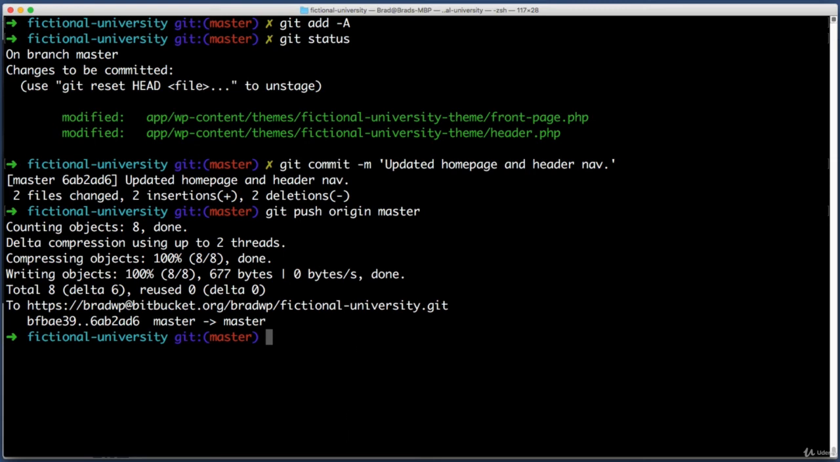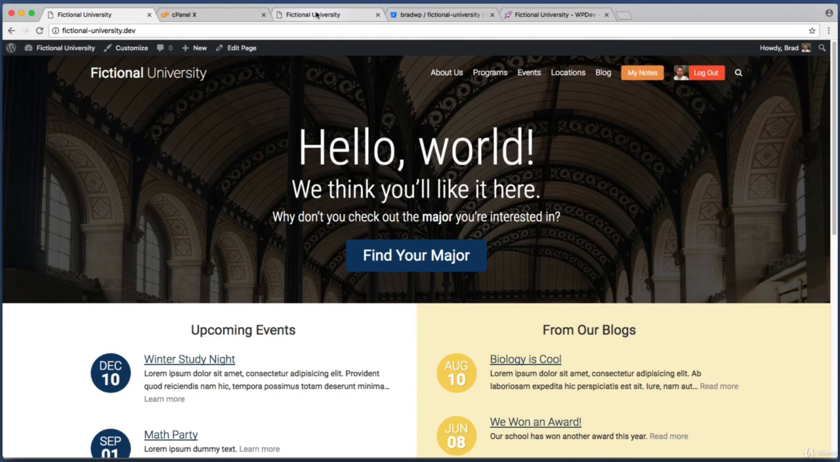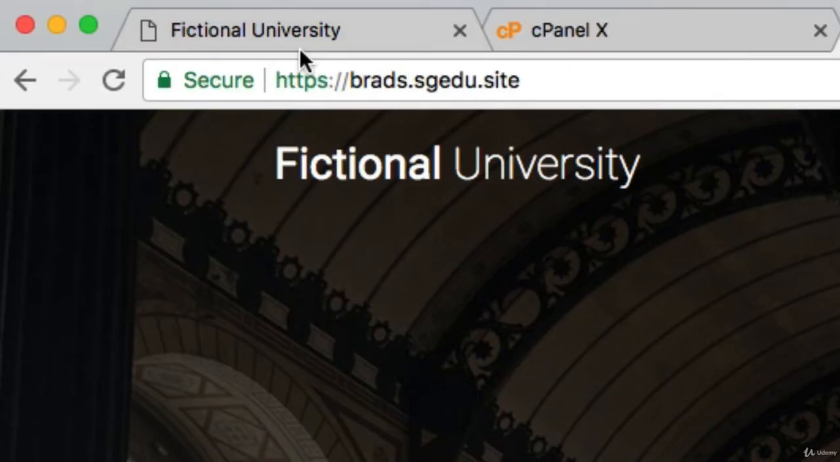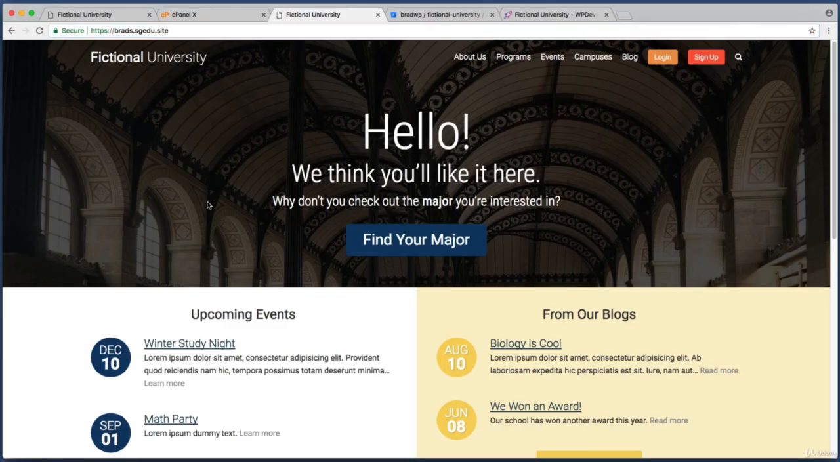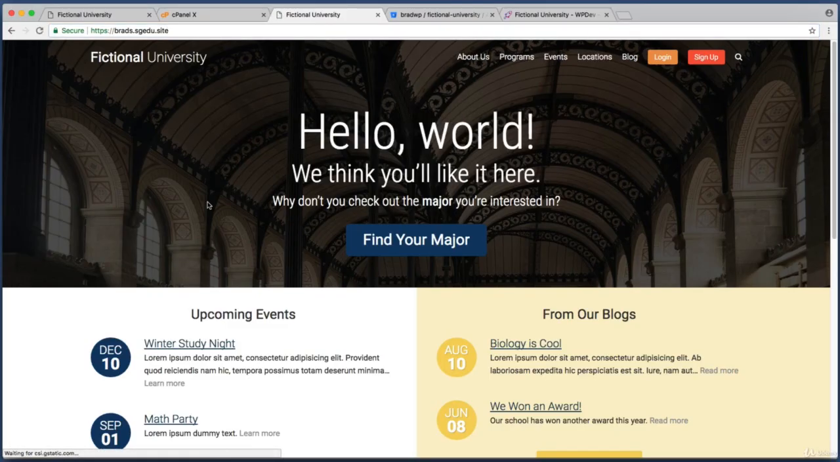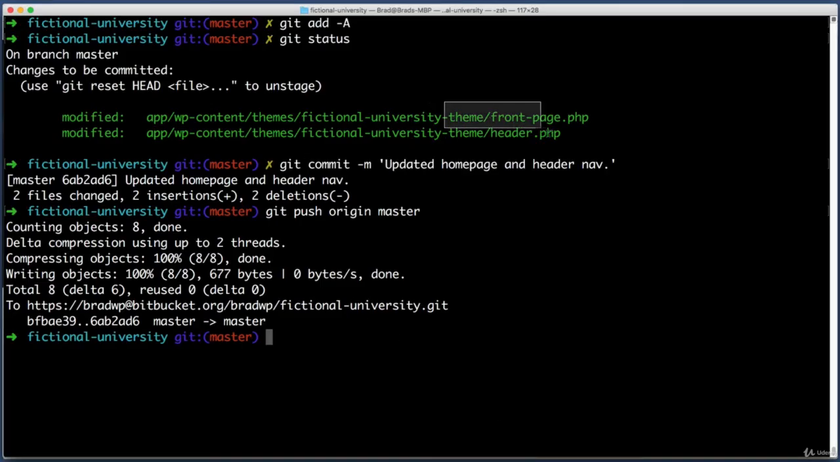So I can just jump back to my browser and switch to the tab with my live website, right? brads.sgedu. And if I refresh, those changes are in place. Perfect. Deploy HQ only uploaded those 2 new files that actually changed.